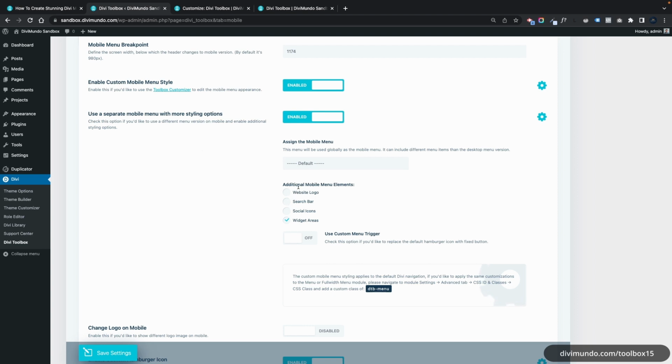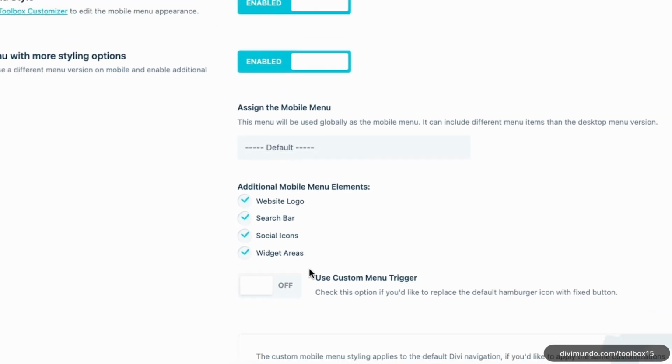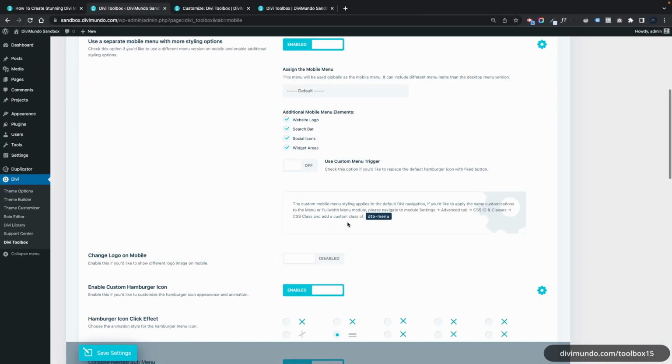And then we can add additional mobile menu elements. And this is super powerful. You can add the website logo. You can add a search bar inside the menu. You can add social icons and widget areas. And activating widget areas means that you can insert basically anything in your mobile menu. And we can also use a custom menu trigger, and we'll get to that soon, because that will enable lots of more animations to open the menu and other cool stuff. But let's settle for this to start with.